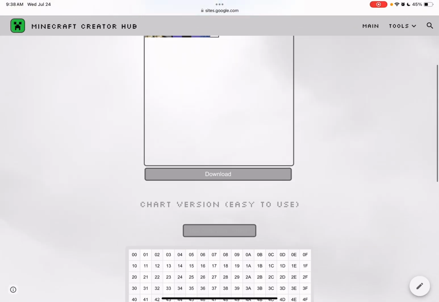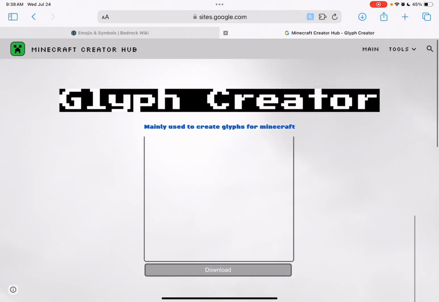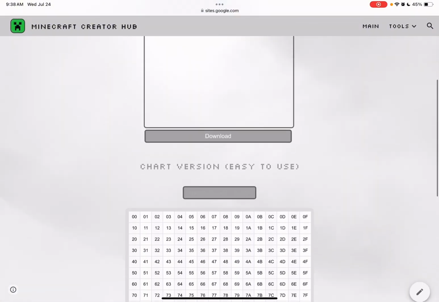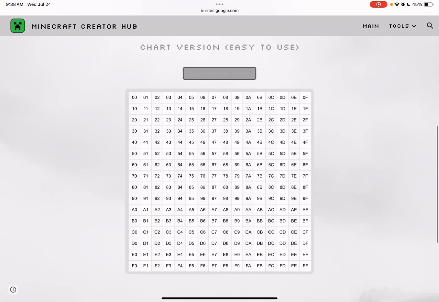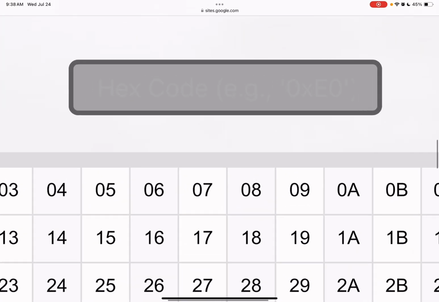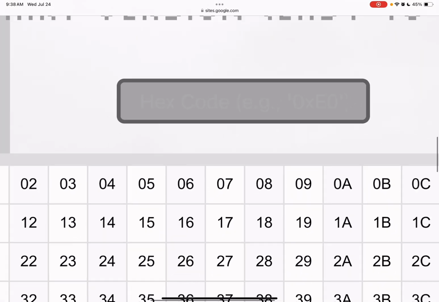It's just going to be named combined image, and it's not going to say 5. It's just that I've already tested this 5 times, so it says 5. Scroll down here, and I can barely see this, but it says hex code example 0xE0.